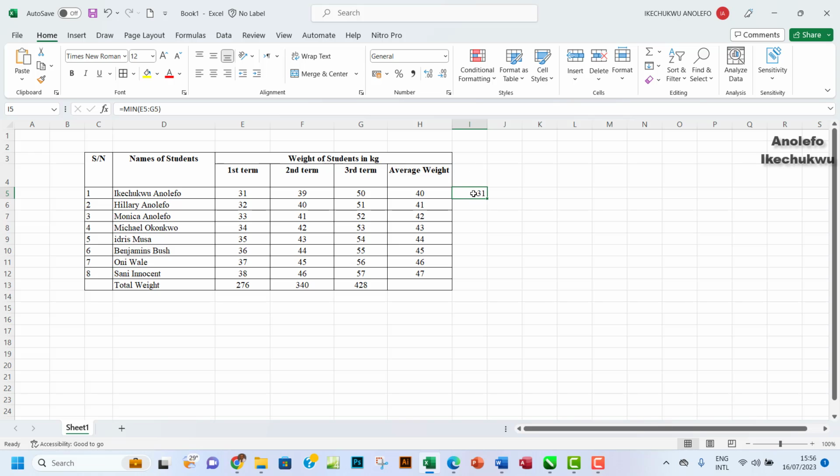But in the question, what they say is that we should leave the formula. So, of course, just go in there. In the formula, just put an apostrophe first before the formula comes in, and then enter. So it can leave the formula right there, okay?